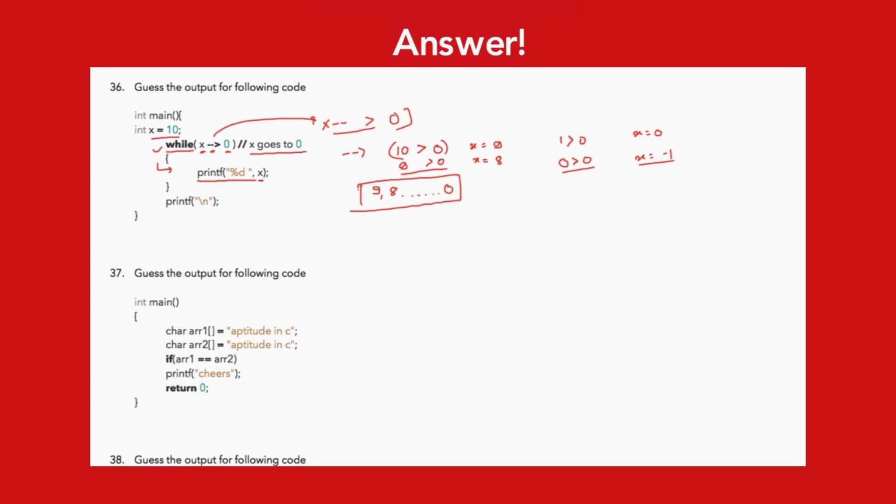So the compiler will print digits 9 till 0. Notice we also have a printf with \n over here. So once this is printed, the console will move on to the next line and the program will be terminated.